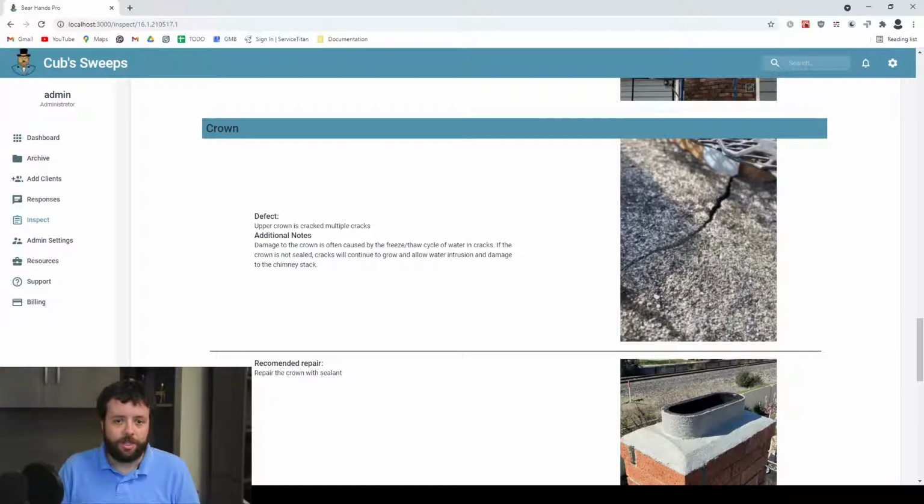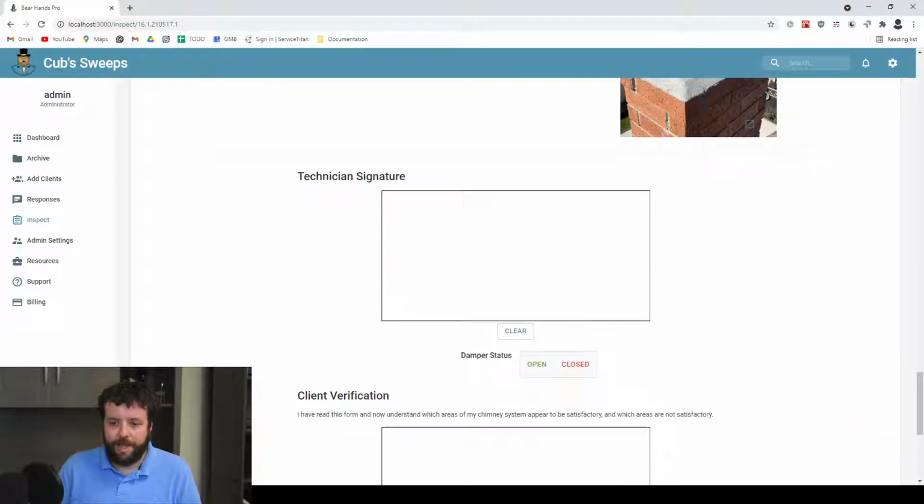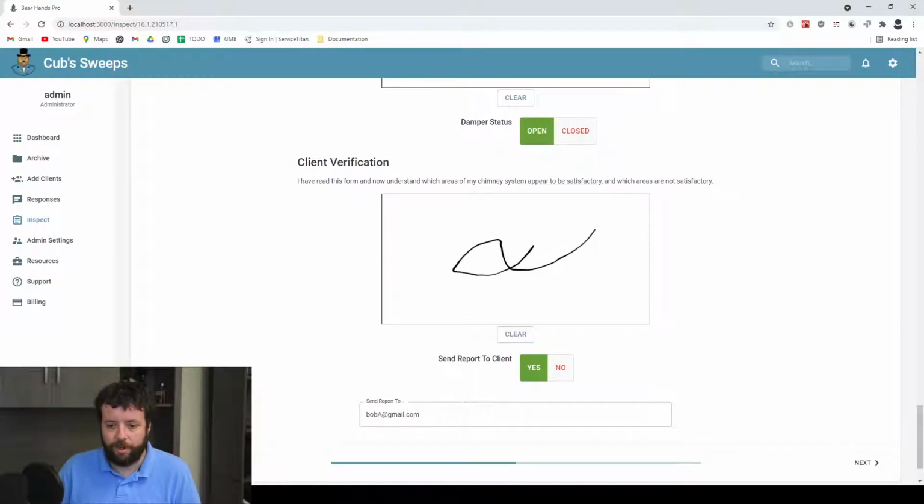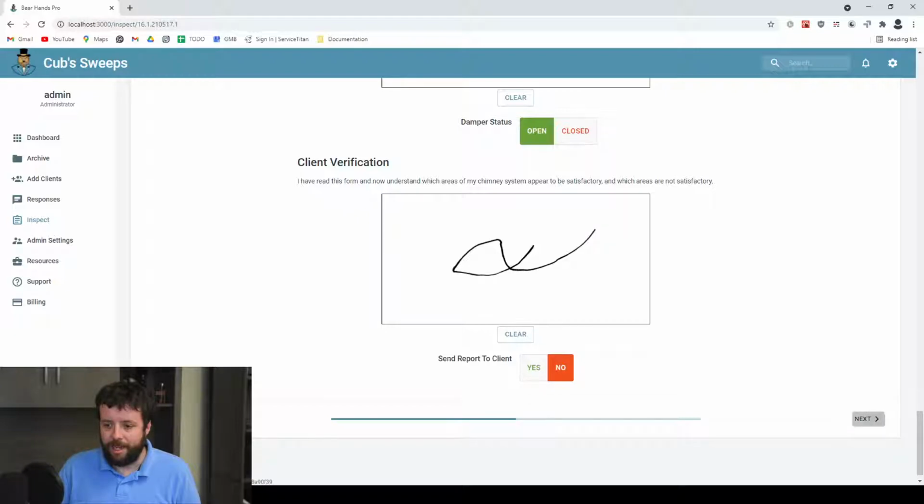One thing to note is all those prices we put in will not show up on this page. We always keep the prices off of the report and save that for the next proposal. And then you get a signature from your technician, you mark the damper status, you get a signature from the client that both of them have gone over this report. You decide if you want to send it to them or not, and then you hit next.